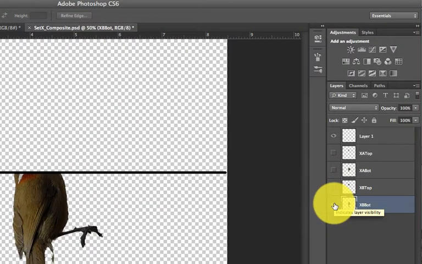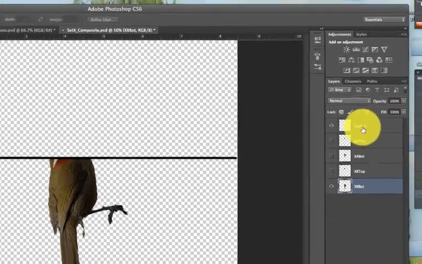So you're going to do this one more time for your third bird. So you're going to have a document that's going to have 7 different layers: XA top, XA bottom, XB top, XB bottom, XC top, XC bottom, and then the line.